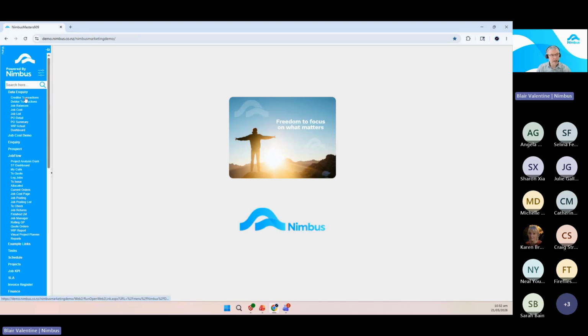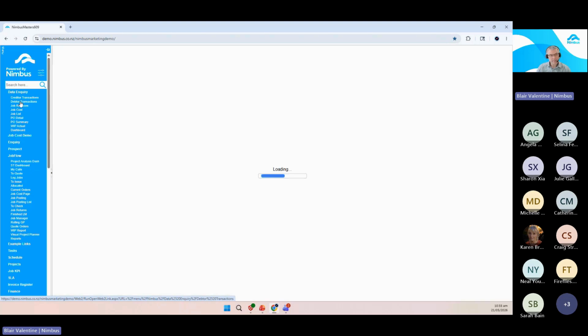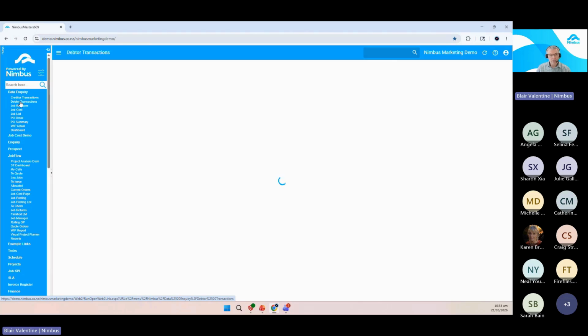So we've got a data inquiry of creditor transactions, debtor transactions, job balances, the summary of your jobbing type transactional information, job costing, job listing, purchase order detail information, and purchase order summary information. We've got an inquiry app for your work in progress, and we've included what's termed a dashboard. Let me click on one of these to give you an example of how they work.